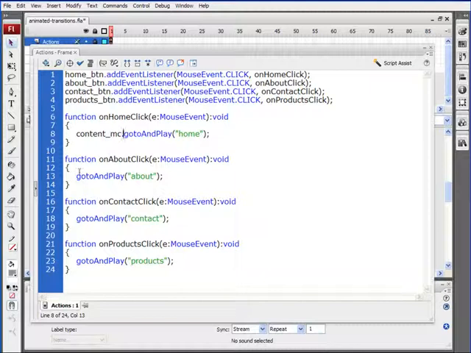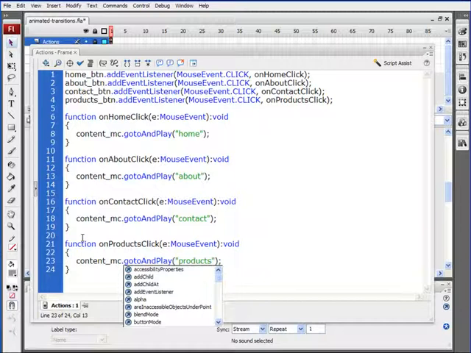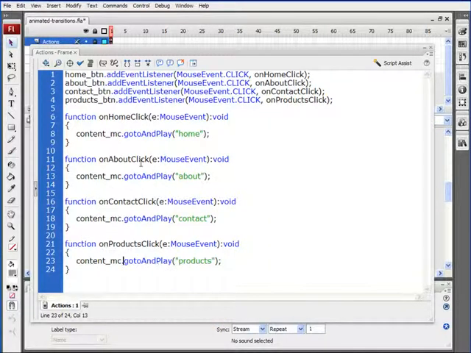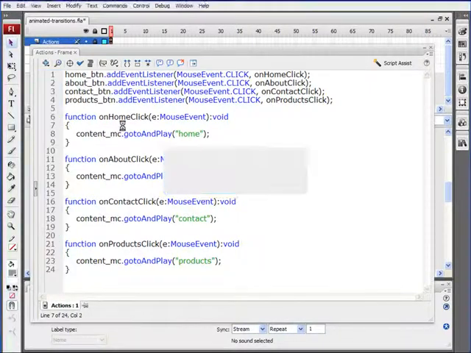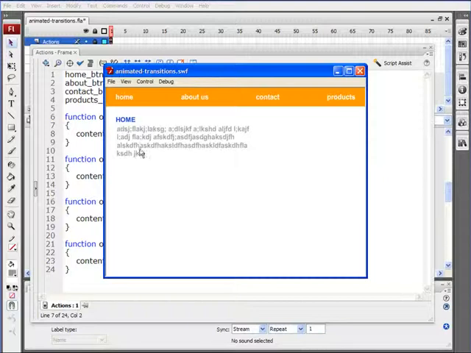So we can do that for each of our functions. content_MC.gotoAndPlay("about"), content_MC.gotoAndPlay("contact"), and content_MC.gotoAndPlay("products"). There we go. So just by changing one little thing here in our ActionScript, we're able to make this work. So let's hit Control Enter to test our movie, and we see that our first page automatically animates on just like it was doing before. And if we click on any of our other buttons, we see that everything still works.